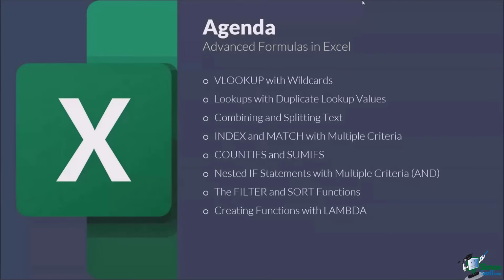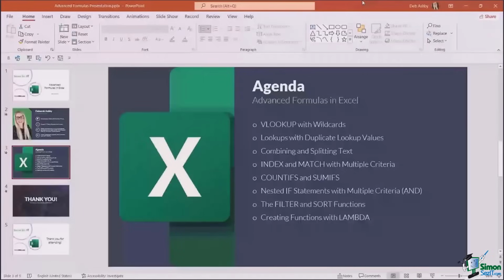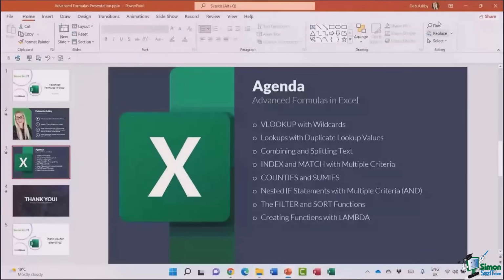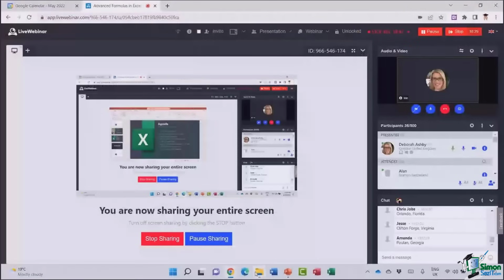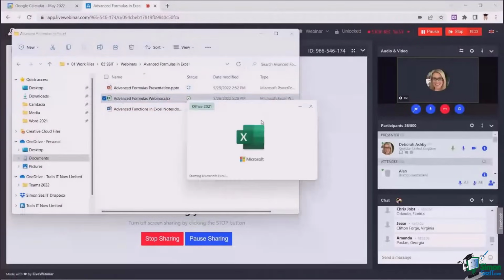Okay, so hopefully this sounds okay to you. And we're going to kick off with our VLOOKUPs. So let's come out of here and just bear with me while I transfer across to my spreadsheet, which I should have down here somewhere. There it is.